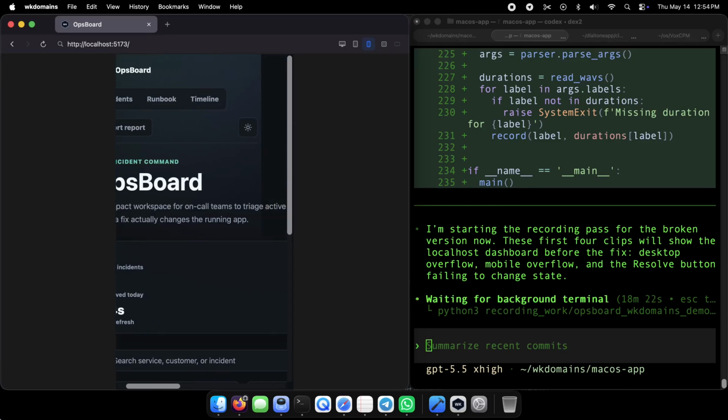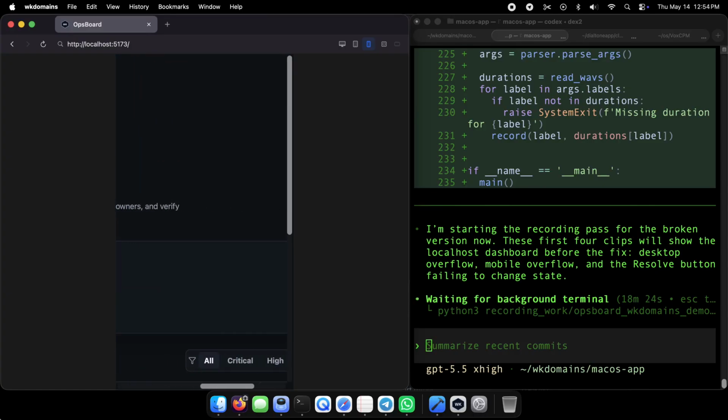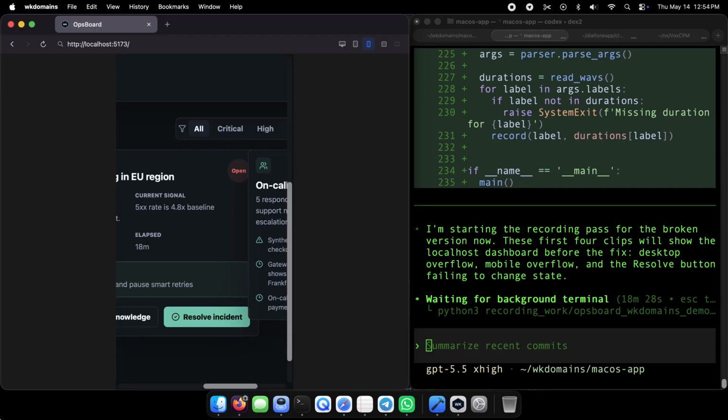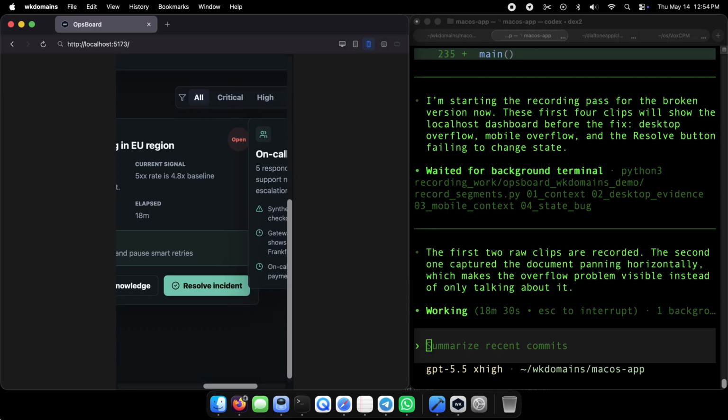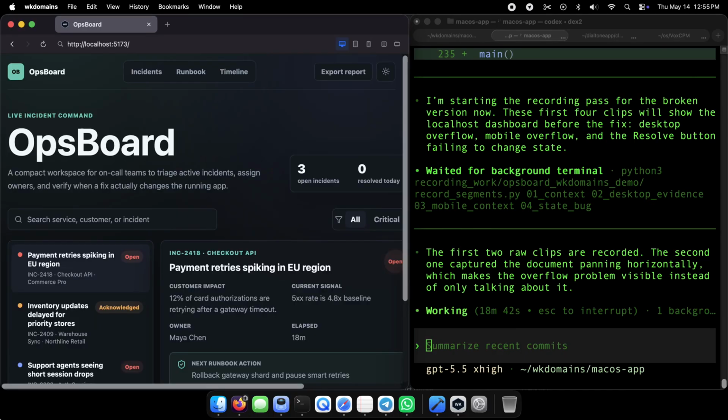This is the exact moment the Reddit user would usually take a screenshot, paste it into Claude, then copy CSS from DevTools. WK Domains gives the agent the same visual state plus DOM roles, rectangles, and layout overflow in one pass. The problem is not only CSS.